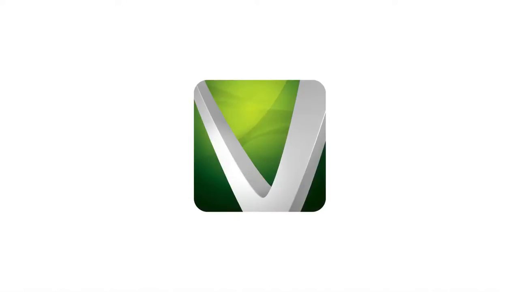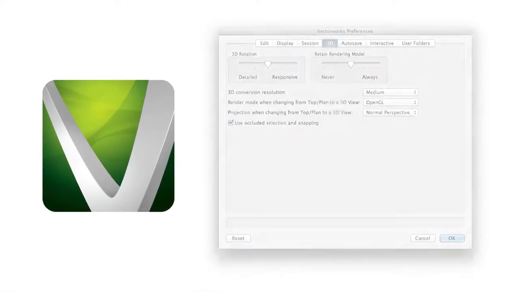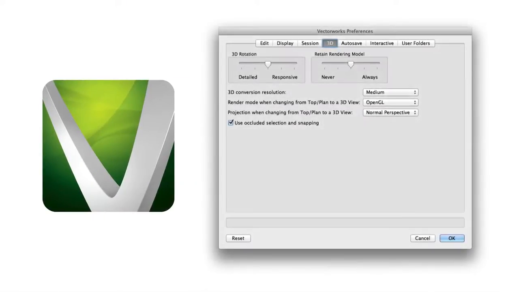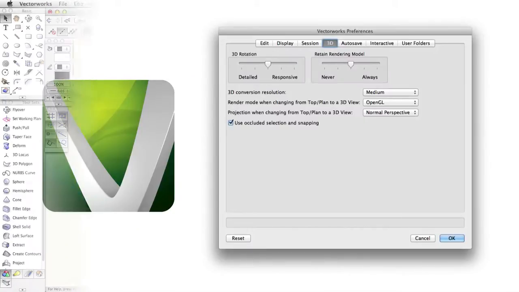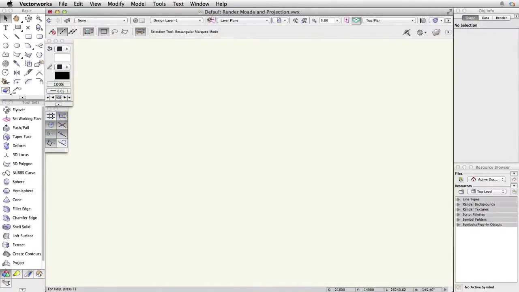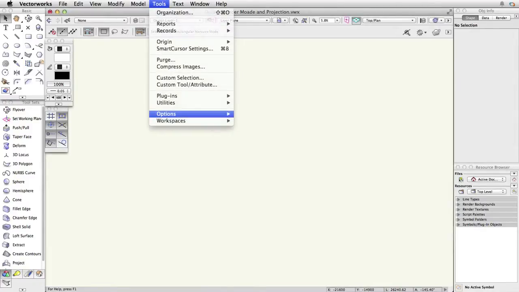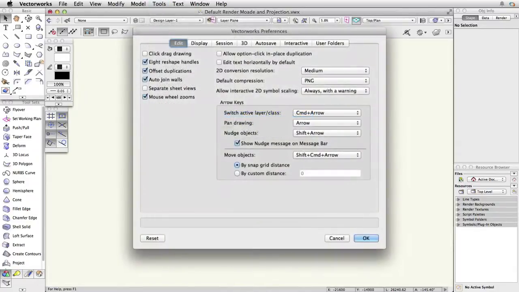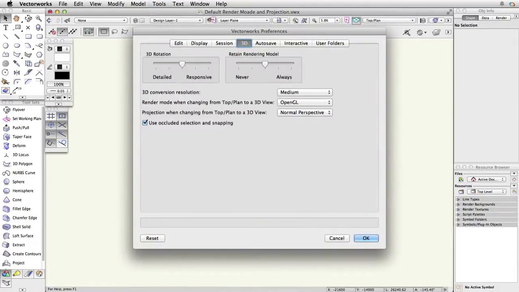Beginning in Vectorworks 2015, we've added new Vectorworks preferences to control the default render mode and projection options. These options can be found in the Vectorworks preferences by going to the Tools menu, then Options, and Vectorworks Preferences. Switch to the 3D tab to adjust these options.